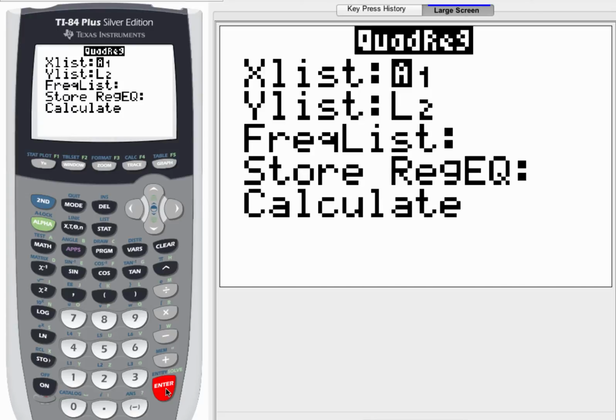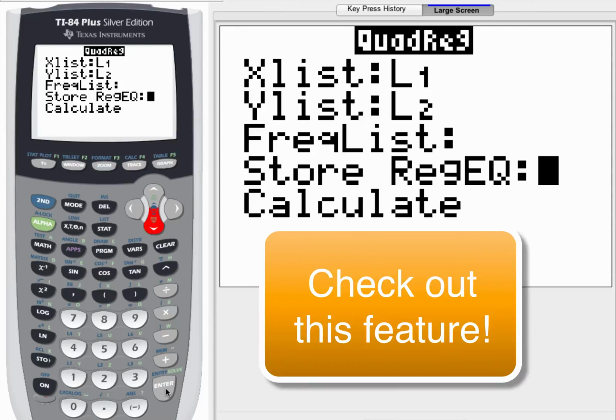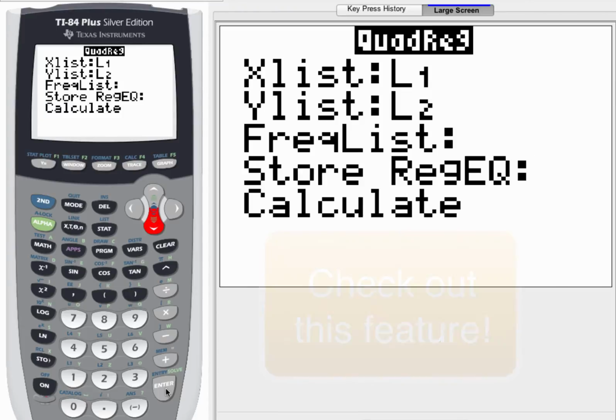But what this screen is telling me is that list 1 is where my x's are coming from. List 2, that's where my y's are coming from. Frequency list, we're not going to worry about that. But this is a neat one right here, the store reg EQ. This spot means if we wanted to take the equation that the calculator comes up with and stick it into y1, it'll be nice and do that for us.